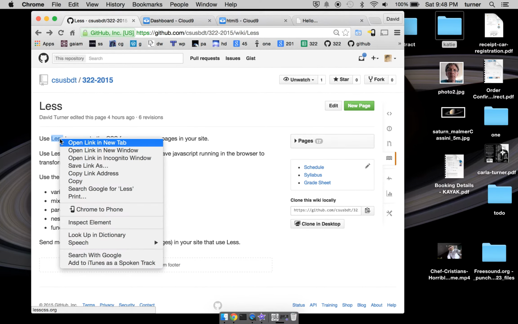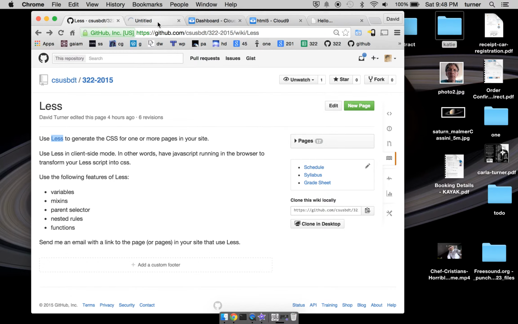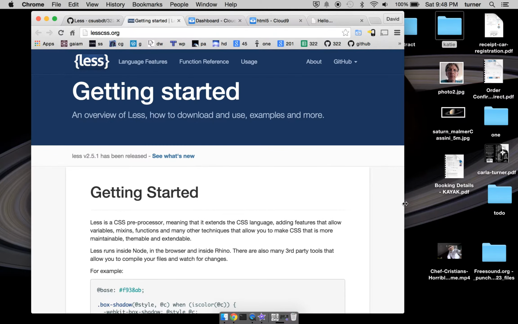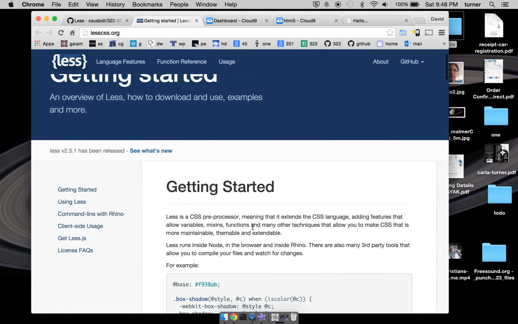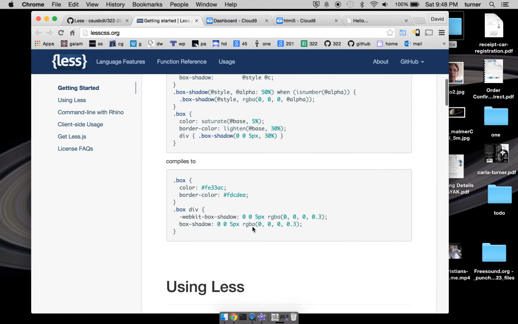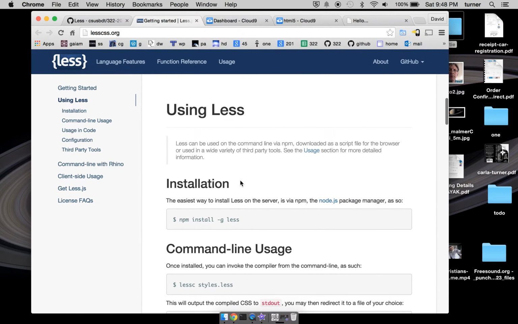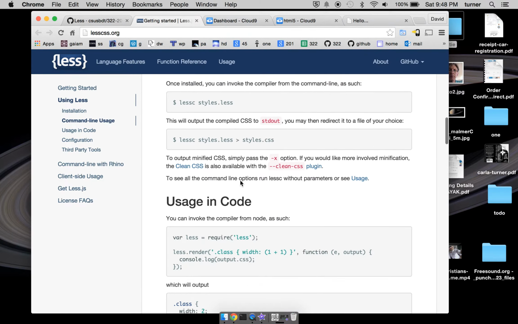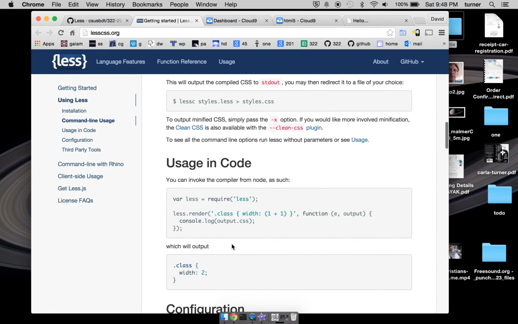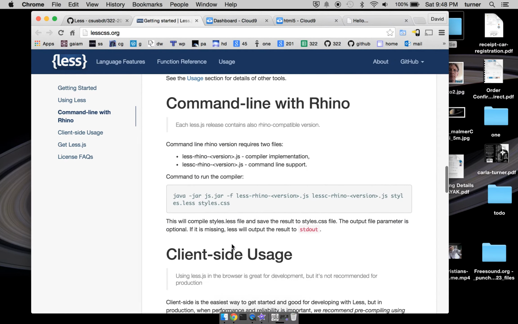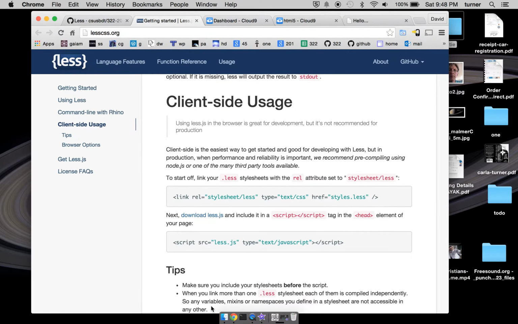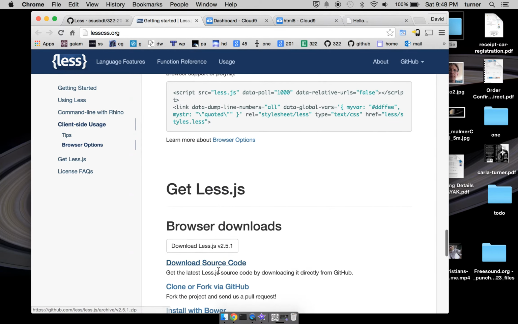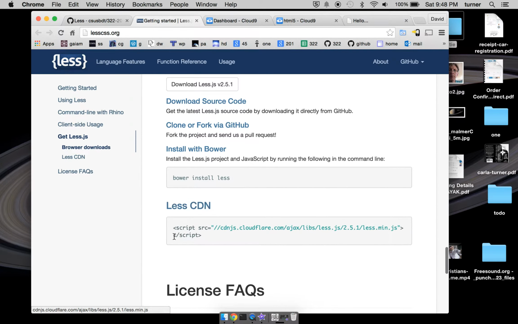So let's go to this website, and here is the site for less, and it brings you into getting started. And I recommend reading all this. I read this. It's hard to do this and understand it fully without reading. We're going to skip over the command line usage, and we're just going to look at this client-side usage. And we're going to skip over that and find less CDN.